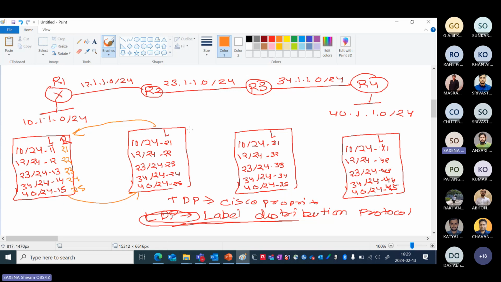Okay, so it will happen to all these things. This is the remote label, and R1 has shared this information with this. Okay, understand this thing. R1 has only one LDP pair. That's why it has only one remote label.